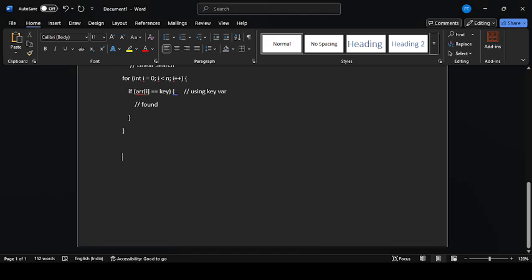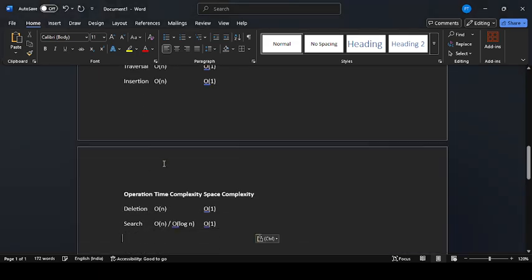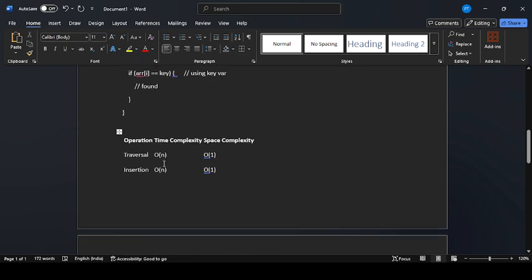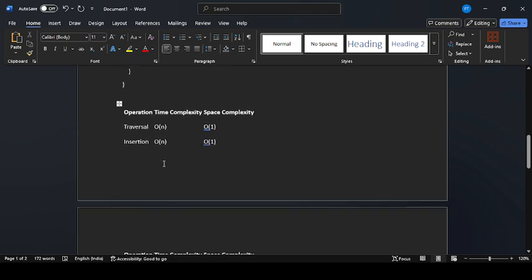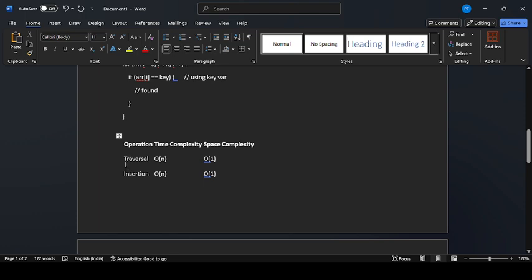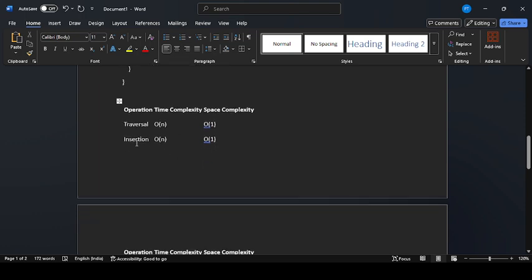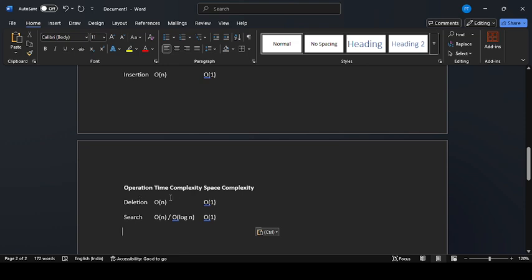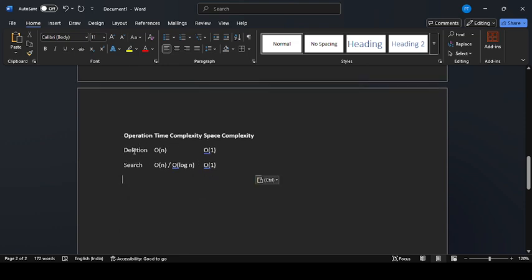Basically, for these four operations we can write the time complexity and space complexity of each and every operation. Traversal: big O of n, big O of 1. Insertion: big O of n, big O of 1. Deletion: big O of n, big O of 1. Search: big O of n, big O of 1.